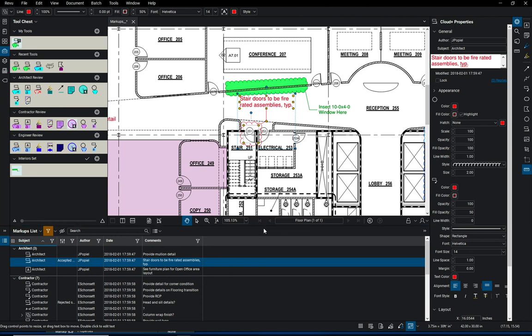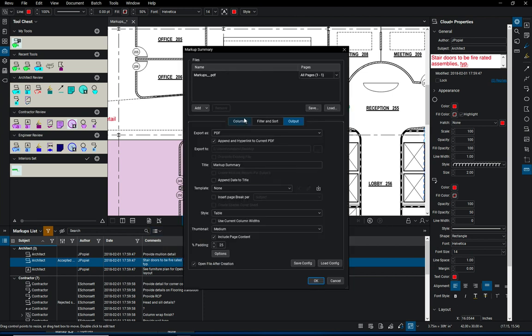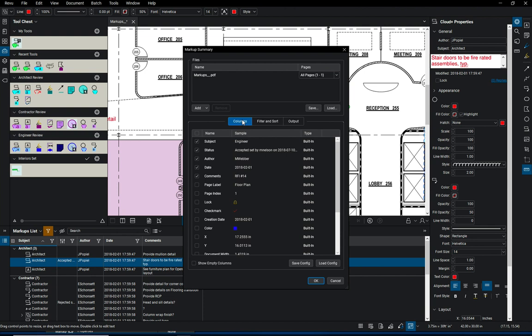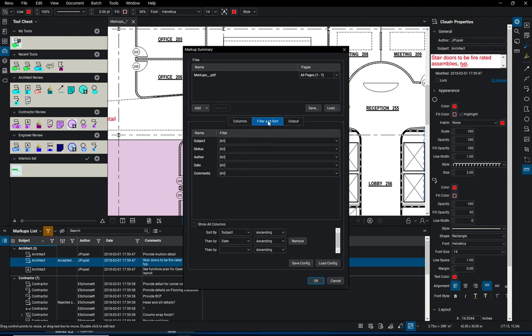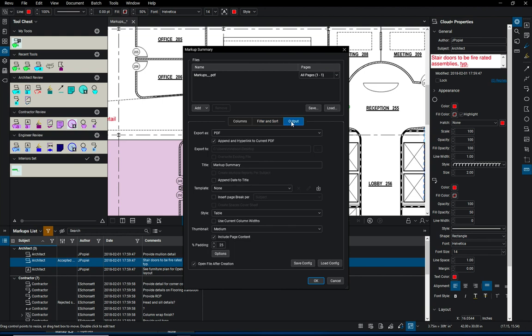And if we wanted to send this to people, we can do so with the summary. Click on the summary drop-down menu and click on PDF summary. Here, if we wanted to revise columns by turning them on and off, we could do so. We could filter and sort if we needed to, but I'm pretty happy with the way things are set up right now. So I'm going to focus on output, and I'm going to set the style to table. Table is going to allow me to show little thumbnails. I like the medium size for now, and this is going to give me a list that shows these columns that I've already displayed. I'm going to click OK.